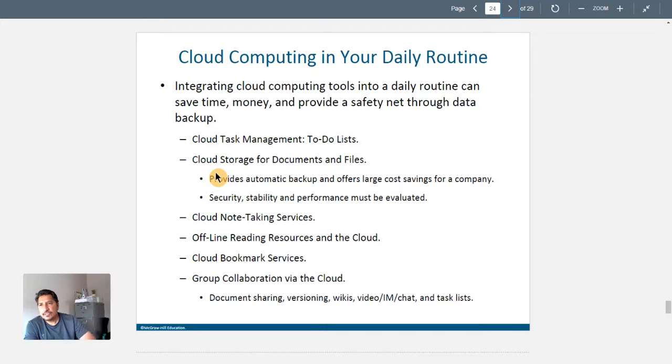Cloud computing, another way of doing your daily routine. Integrating cloud computing tools into your daily routine can save time, money, and provide a safety net through data backup. Cloud management systems, storage is there, cloud bookmark services. One good example is Google Sheets, Google Docs, OneDrive, Google Drive, where you can share your documents and your project with your coworkers or your partners in order to complete it, and they want to see where we stand in terms of completion.